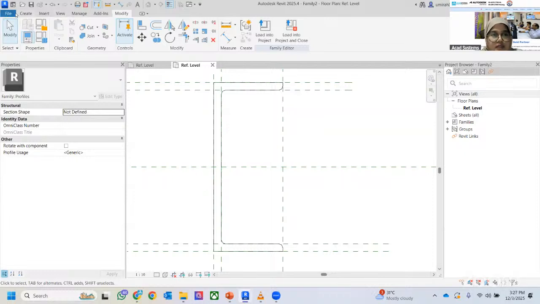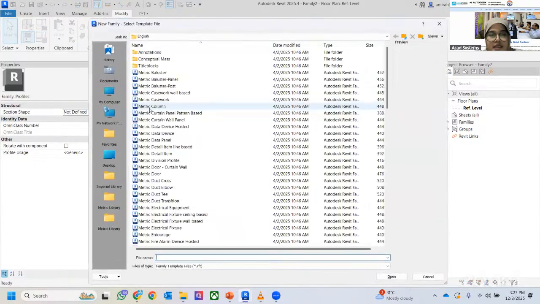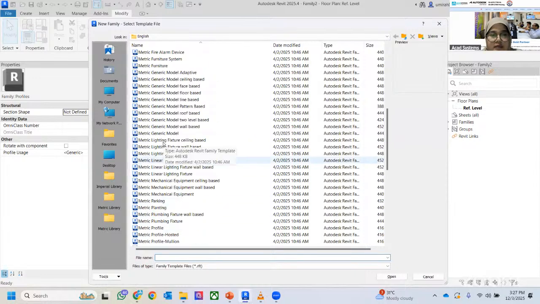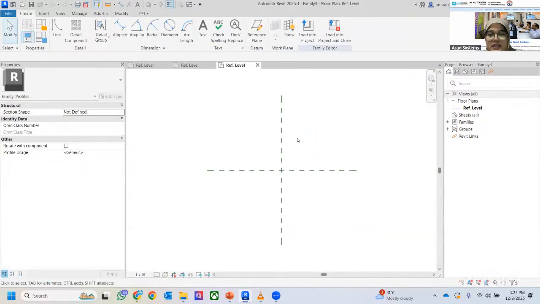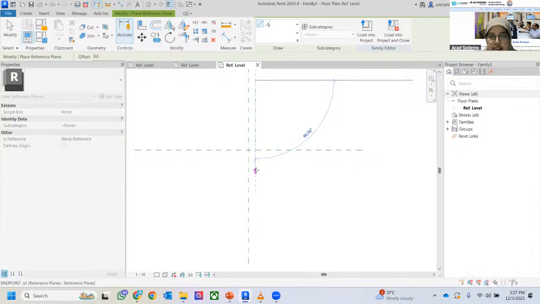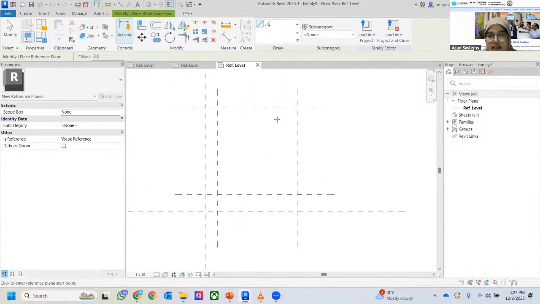Okay, so same thing. Go to File, New, Family, Profile, Metric Profile. A moment, where is the metric profile? Okay, this one. And okay, so same thing. Reference plane. So for this one, I just create two reference lines for this side because this is just an L shape like this. Okay, L shape, and then one more for the width, and then one more for the length like that.